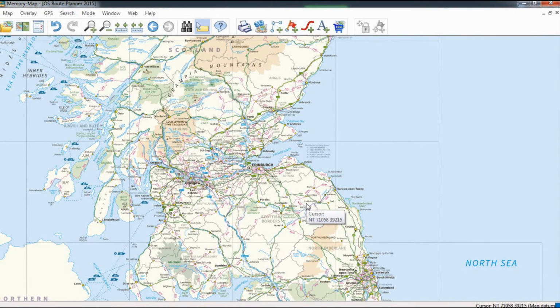Okay, so this is just a very brief overview on the sort of maps you can get for Memory Map. What we've got here is OS Route Planner 2015. I'm a year behind. There is another one available for 2016. To get more maps, obviously they cost money. There are some freebies, but they're not going to be much use to you for any detail.